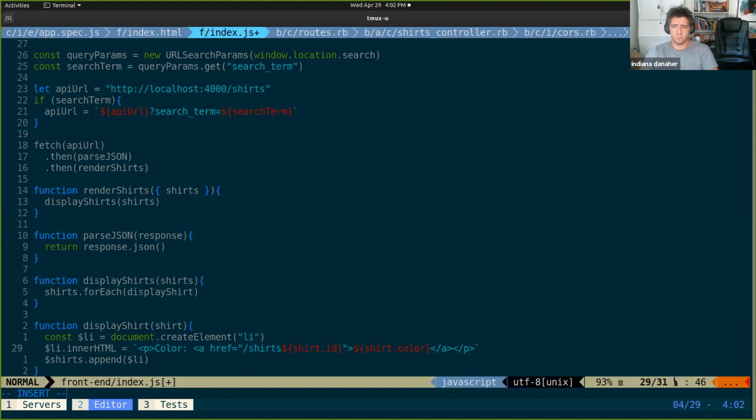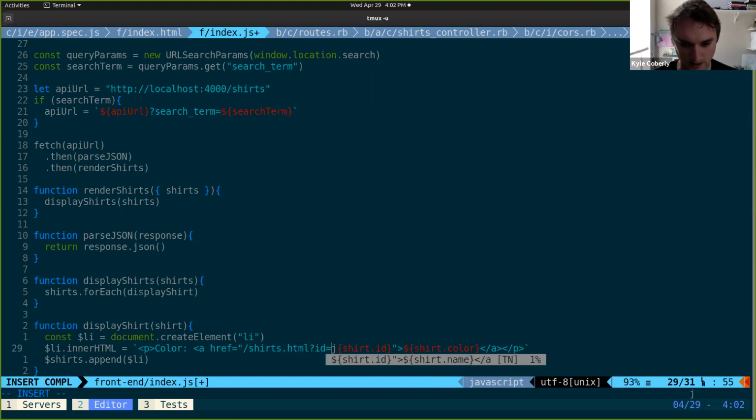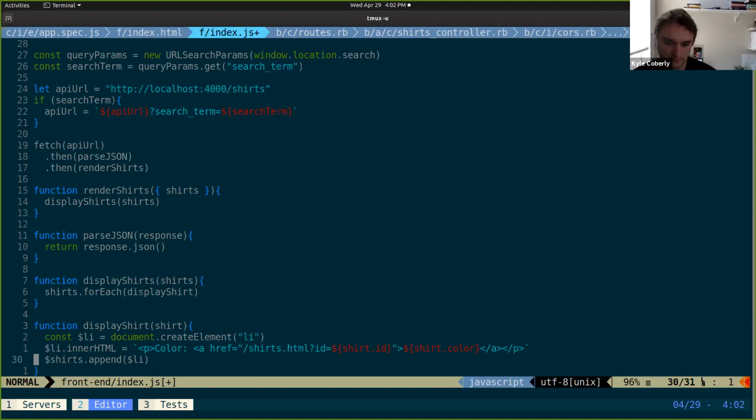Or, oh, that's right. We're in mod 2. We're doing this as query strings. So it's going to be shirts.html?id=shirt ID. All right. I'm going to pause there. Questions about anything I just did in that line?